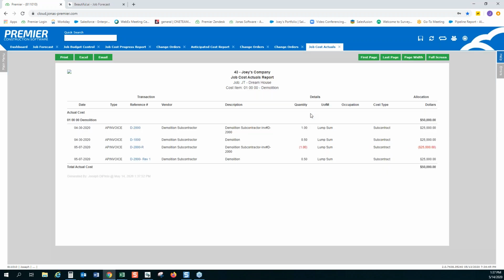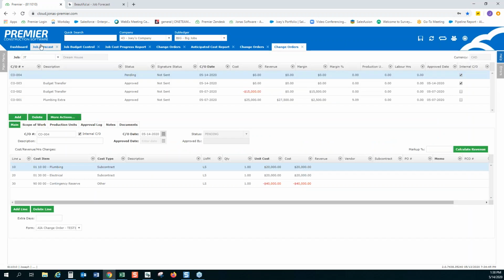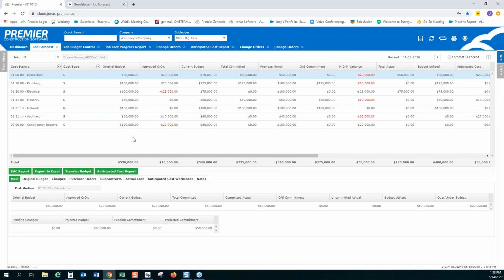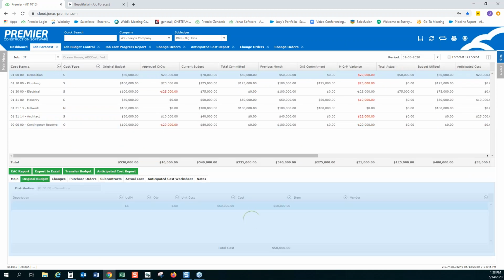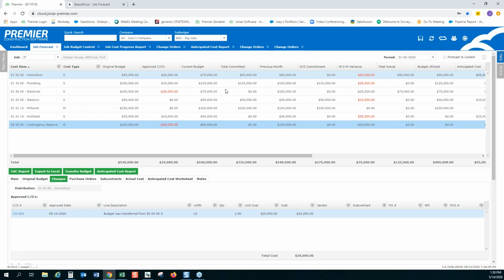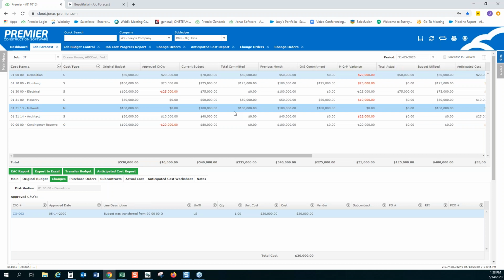But the only difference is when you're doing that from the job cost progress report, again, this is just reporting. This is information from the past. You want to be able to use the information, make decisions, or act on it. And so that's where the job forecast screen comes into play. From the job forecast screen, as I mentioned, you can have all of this drill down capability and then be able to act on those decisions, right?